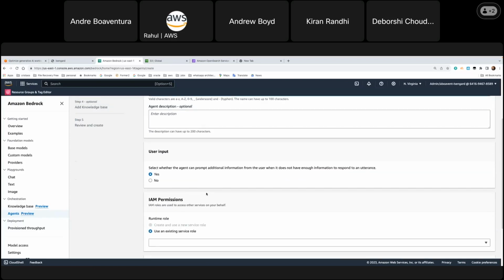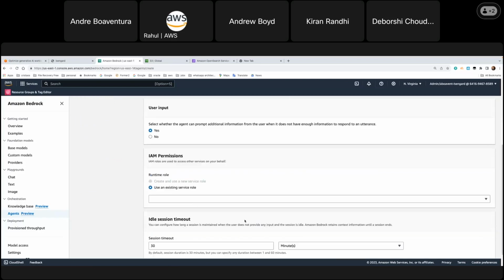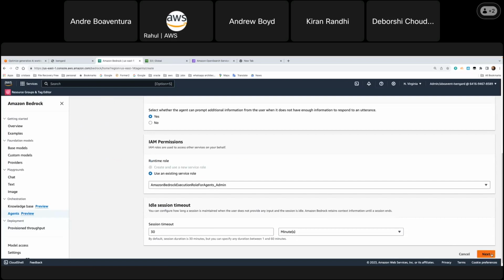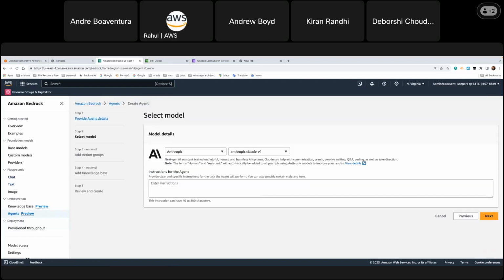And the first option is select whether the agent can prompt additional information. I'm going to say yes. Use the existing service role. I'm going to use this one that I have created for agents. Session timeout, 30 minutes, which is okay. And then I'm going to say instructions for the agent. You are a helpful and friendly agent that answers US tax filing questions for users. Next.